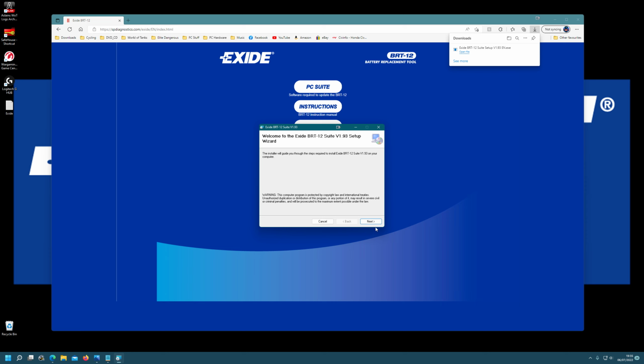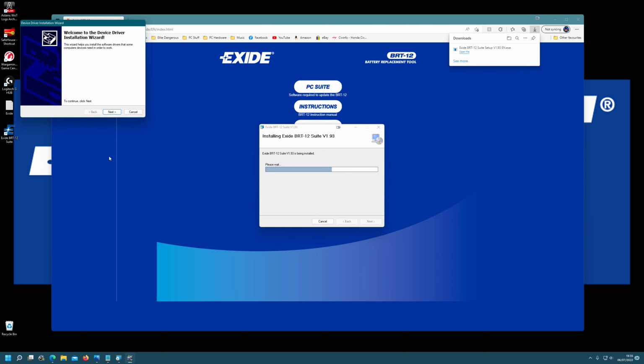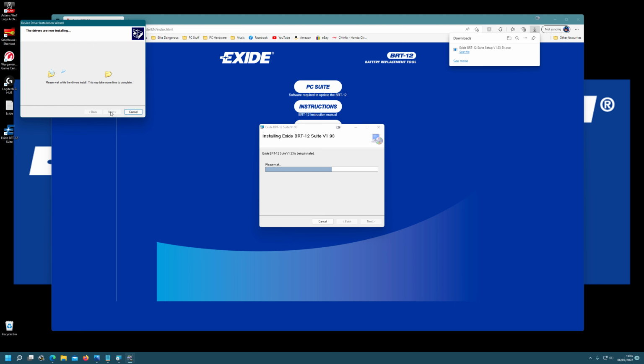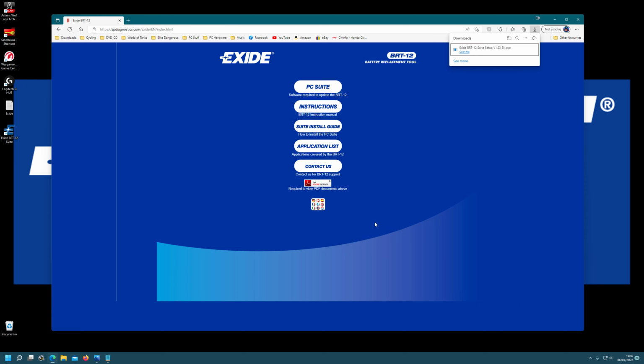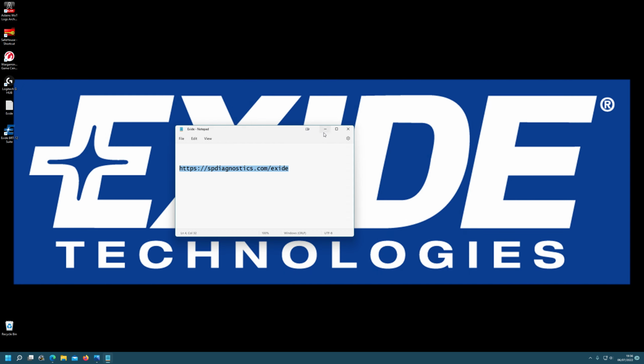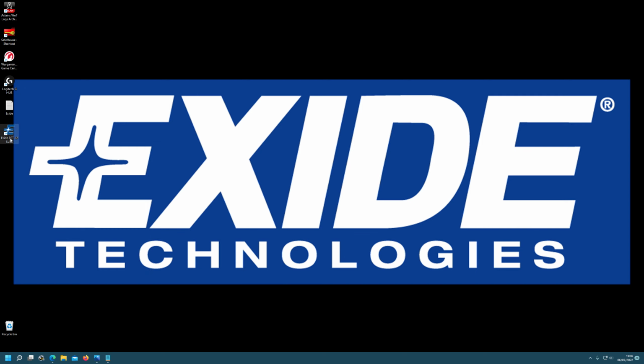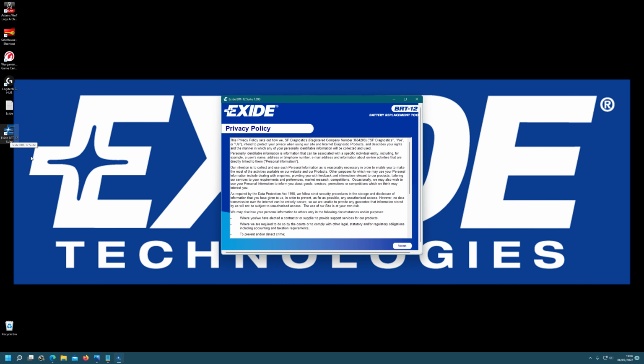So here it is, it's come up, so we'll just go next. The installation folder is in the C drive, we're happy with that, so we'll go next, next, and then wait for the installation. Yes, and finish, and then installation complete, so we'll close to exit. Now you'll see we can minimize this screen and this one, and you can see we've got a new desktop icon. Double click on that.